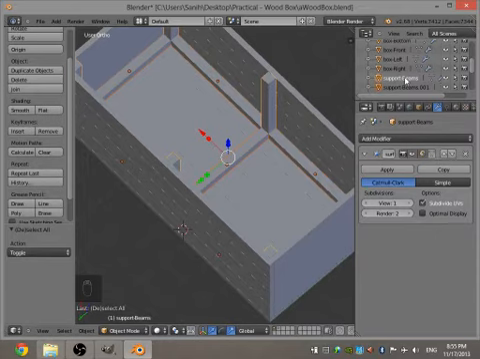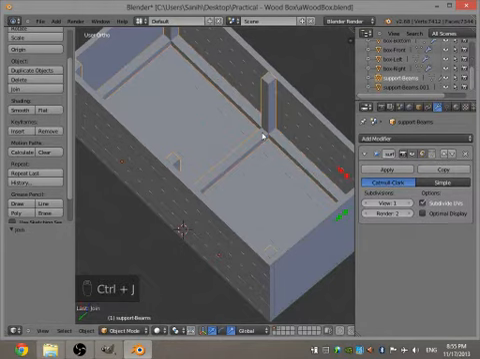The name gets inherited. So I'll name it support beams. If I press Ctrl J, where is it? Ctrl J. Yeah. If I press Ctrl J, all those objects have been added to this guy. They have been added to this guy. So the name is the support beams.